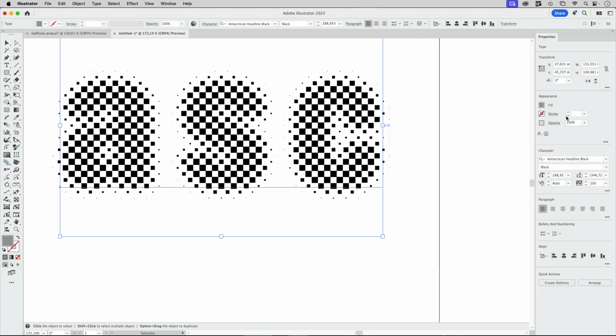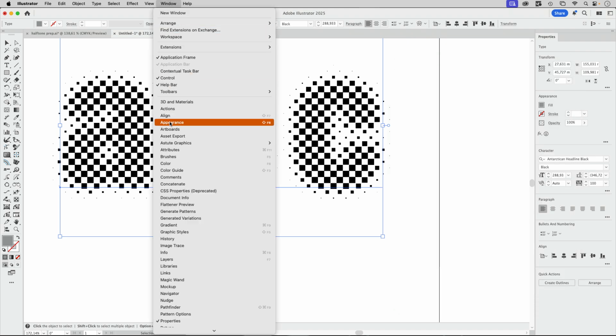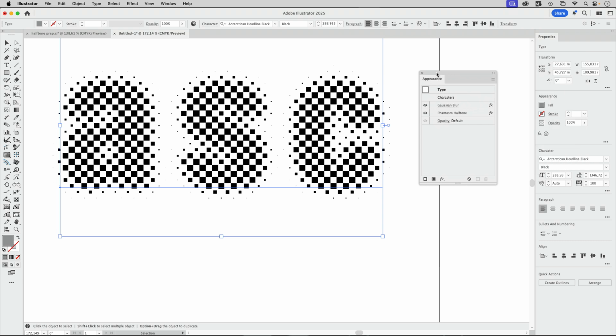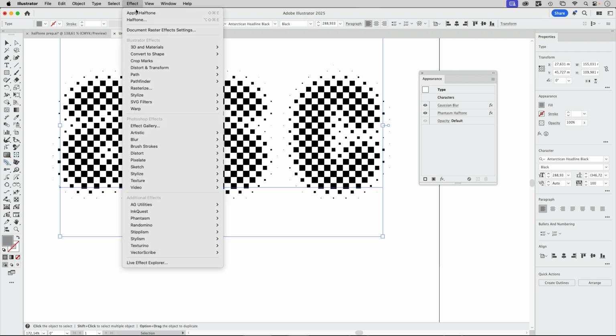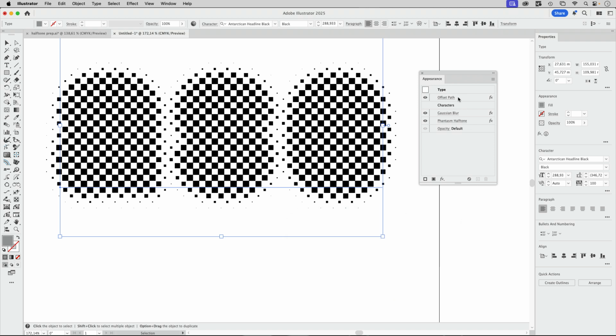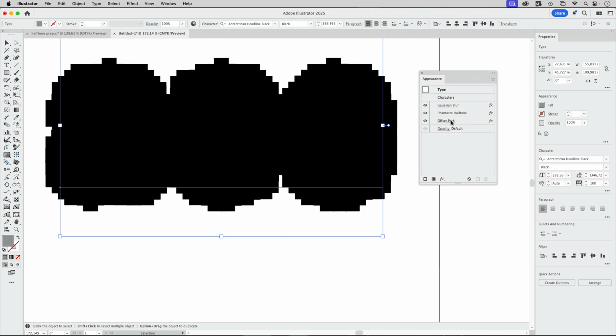Doesn't matter. Let's go to OK. And now we're going to open the appearance panel because we constantly need to rearrange those effects now. And then we're going to Effect, Path, Offset Path. And you see this is not going anywhere. So let's just go to OK. And you see it gets applied up here, but we need it down here.